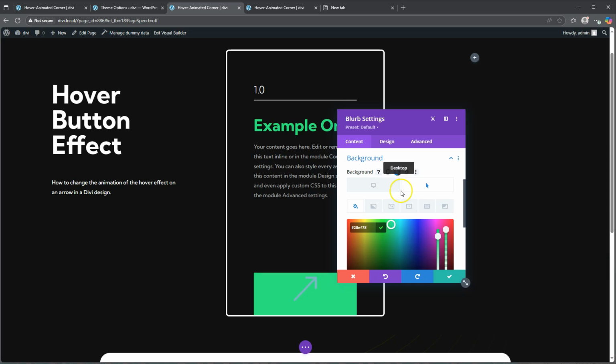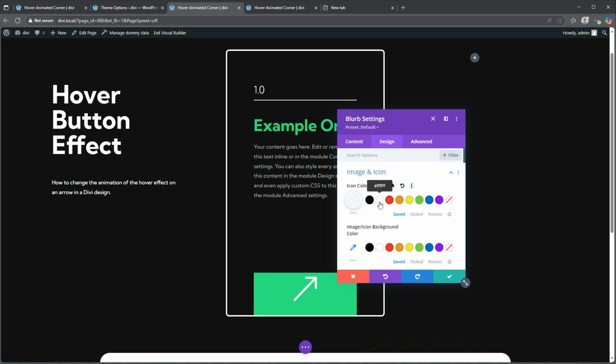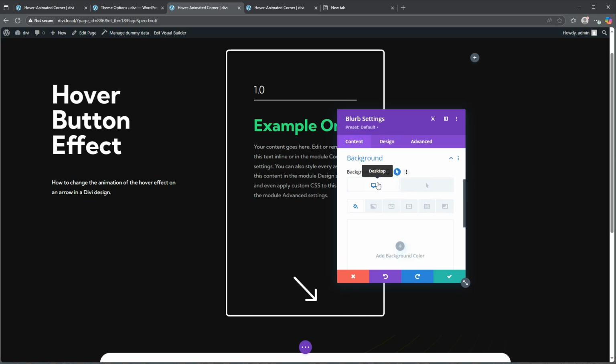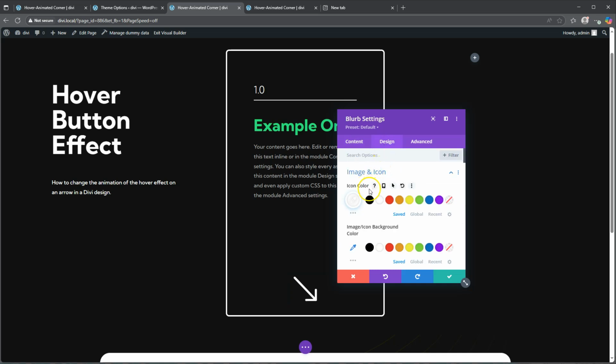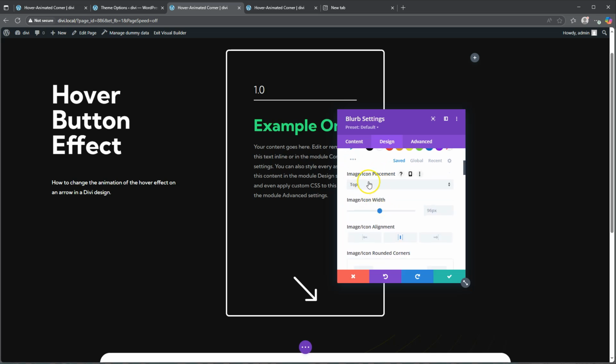Alright, now we want to go and change some of the design settings. So if we come into the image icon color, we can make that white. Let's go back here. Background, go here. Okay, that's what we want. So icon color, I changed to white. We want to make sure it's set to the top.